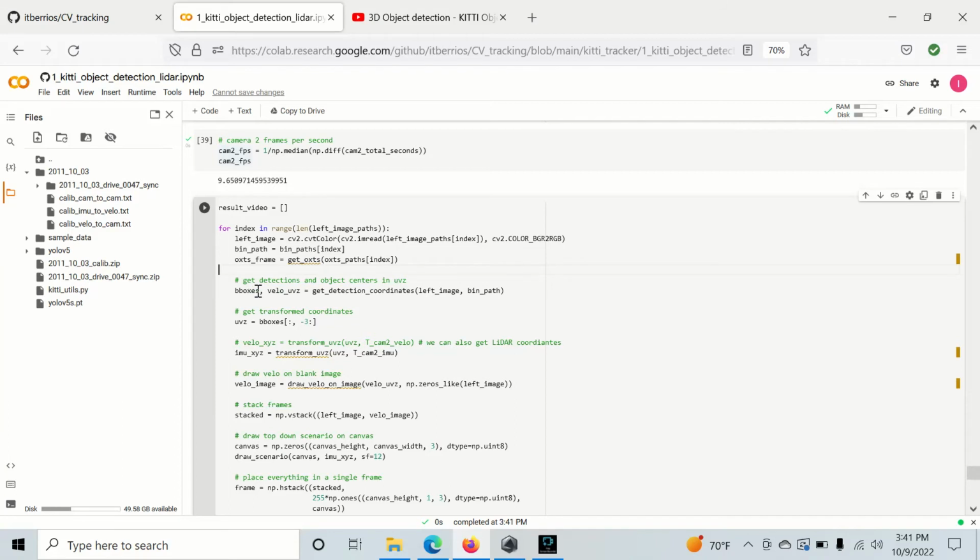And then we're going to get our detections and our LiDAR UVZ, basically LiDAR projected onto the image. We're going to get our transformed bounding boxes and just the coordinates right here. And we're also going to get our XYZ locations relative to IMU of all the detected objects. And then we're going to draw our velo coordinates on our blank image. So basically project the LiDAR to our blank image.